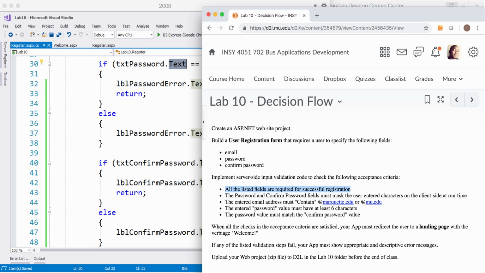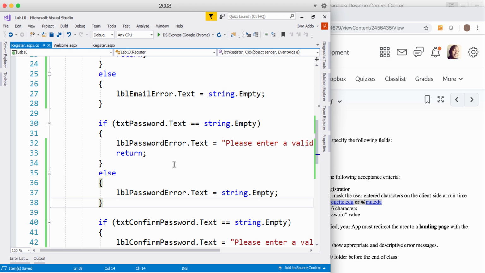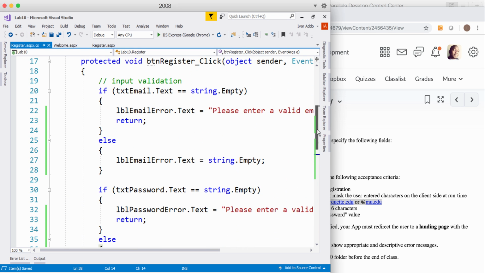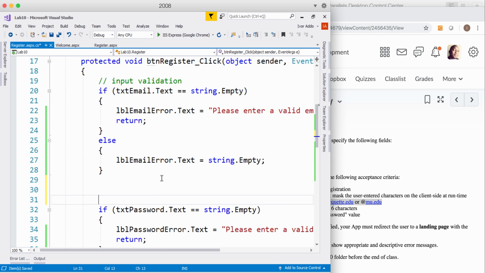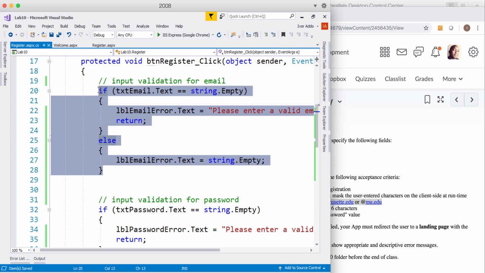So we've completed making sure everything is required. I'm going to write some code to test for does the txt email contain the marquette.edu email address. So let's do that. I want to move that to the top. The sequence of the code is very important. So this is input validation for email. This is input validation for password, right? Put some comments in your code to make it easier for you to follow what you were doing previously.